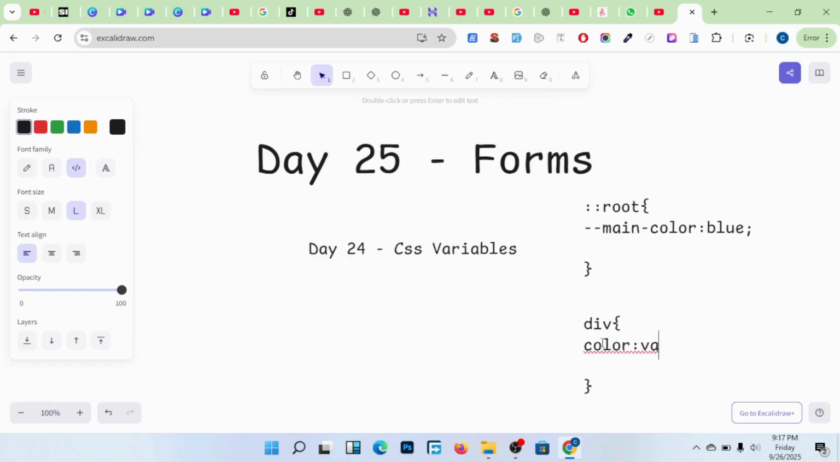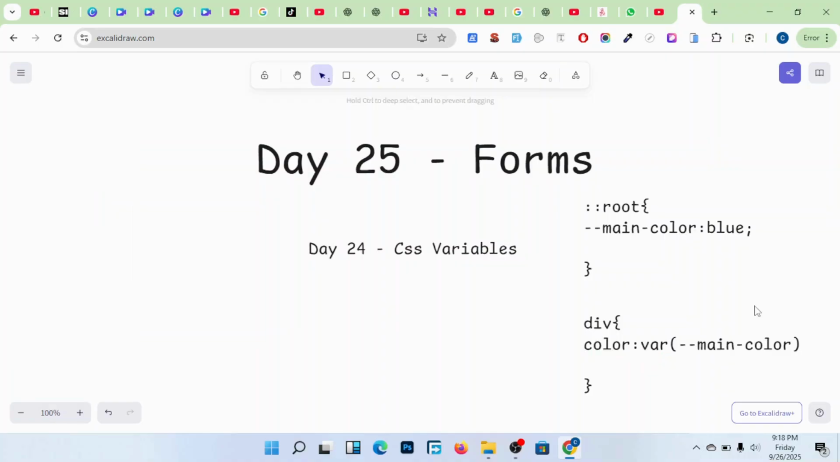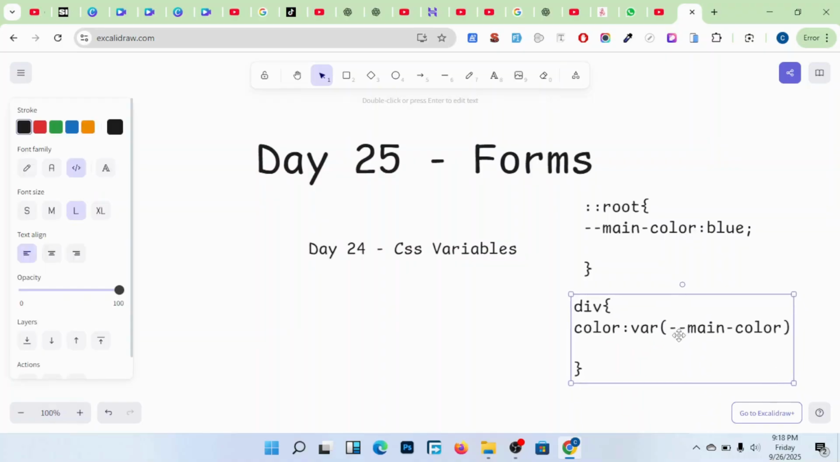I open here var, I open the brackets, and I put here main color. Instead of me putting the blue, I put the main color here. This is what we started in yesterday's video.